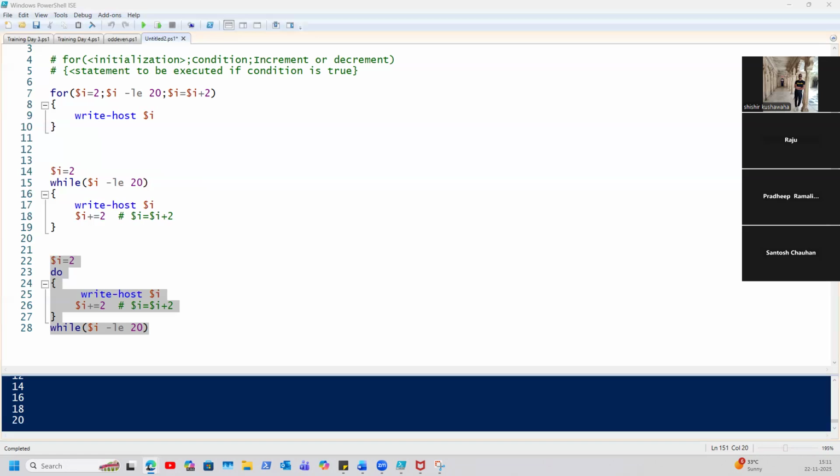Okay, so in this loop also, in the statement block, you can write another loop or another if else condition. Okay, you can have a loop inside a loop. All those things are possible.